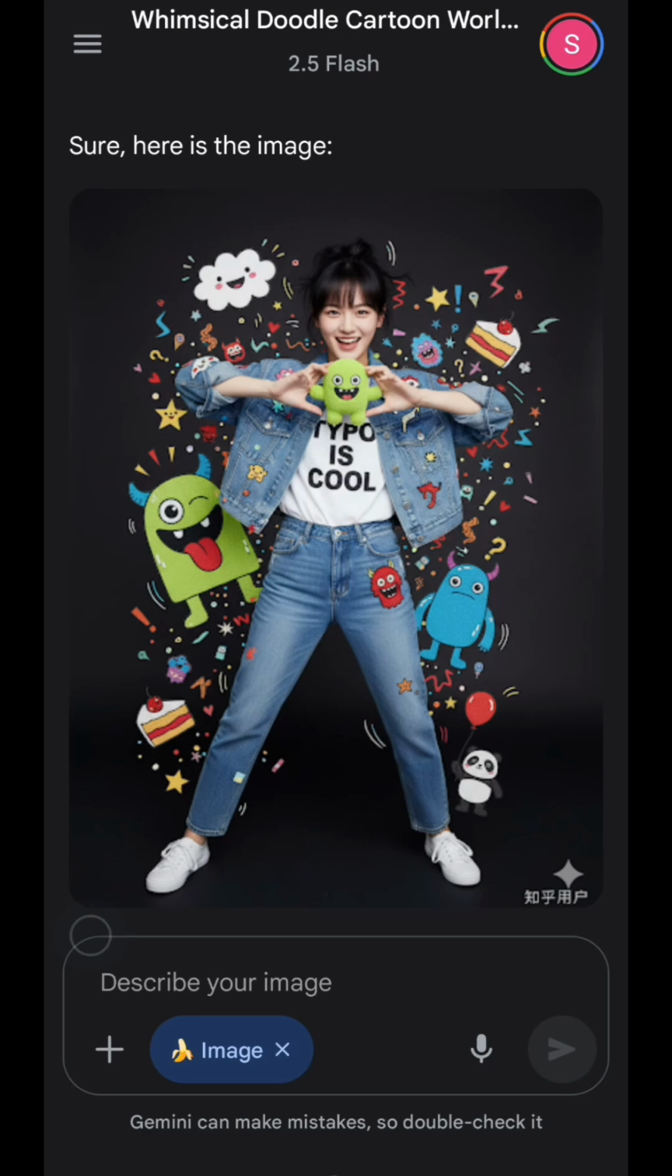And okay, that's it. You have just learned how to create a doodle art effect using Gemini, powered by Nano. It's super easy, super creative, and definitely eye-catching for your social media posts.